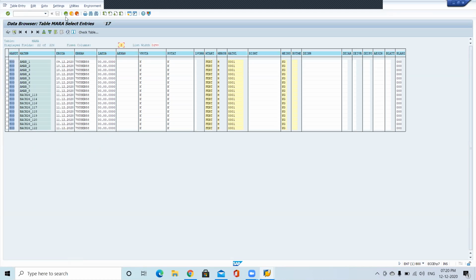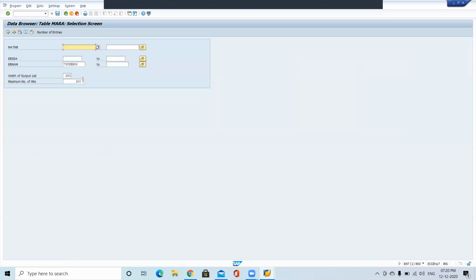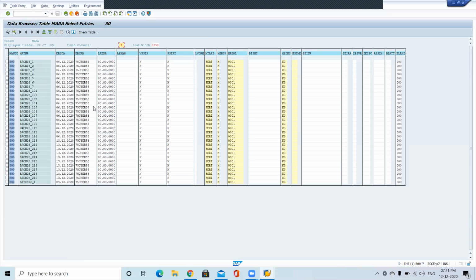I try with the 56 user. Yeah, it is there. I think the date logged in with 56 is the 13th. It is taking a future date, one day ahead. It's adding one day, so the 13th it is taking.